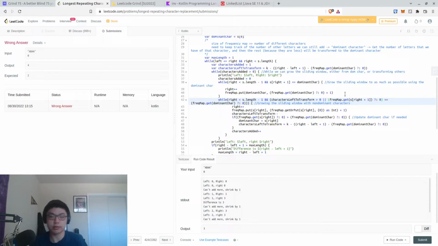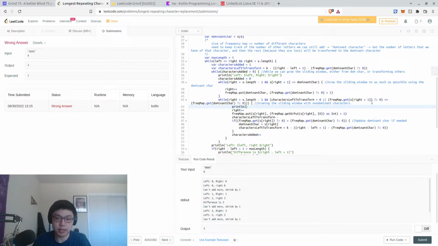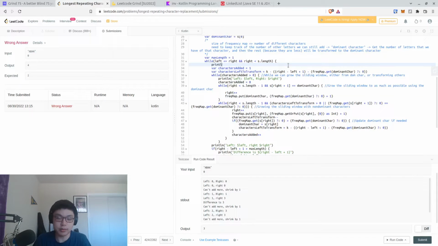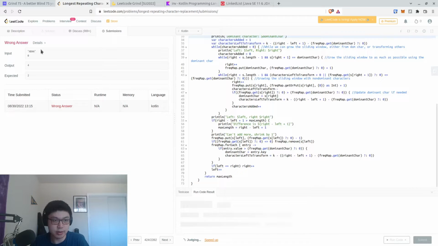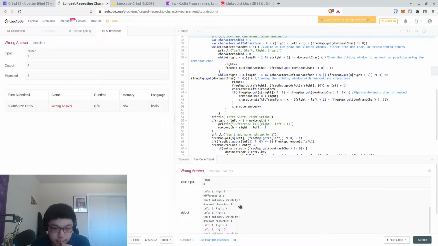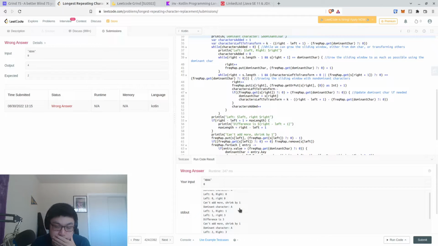0, interesting. Do print line, or we can just do this at the start, right? We can just say print line dominant character. I have a feeling then the dominant character is like A or something. Let's see. So this 1 and 3 is not correct. Dominant character here is still A.